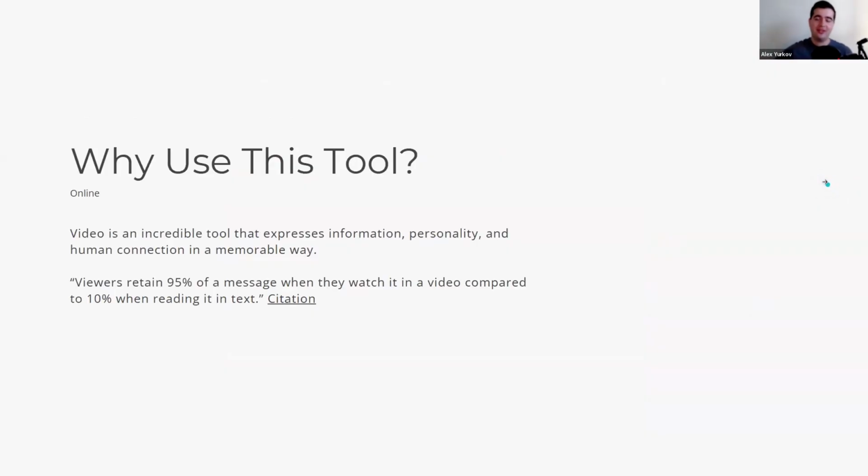Why are we using video editing? What's the point of all this? Video is a really incredible tool that expresses information, personality, and human connection in a memorable way, in a way that's unique from text, unique from graphics or pictures.